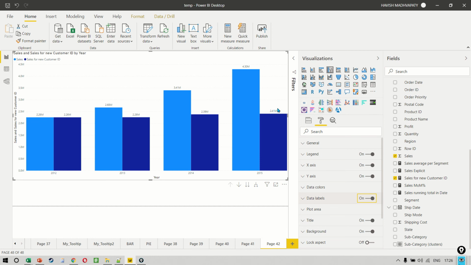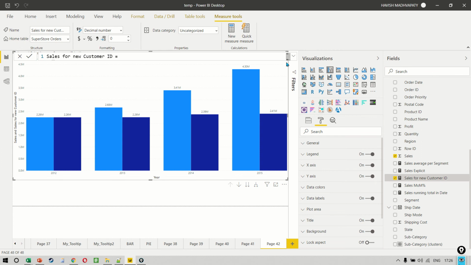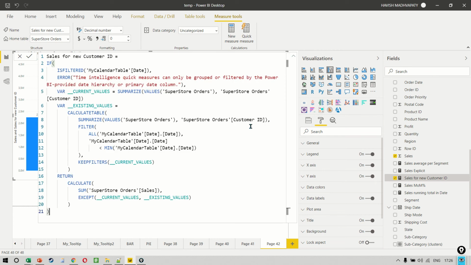Now let's see how the measure looks. Like I said earlier, the measure is going to be fairly long and quite complicated, but let's just do a very high level overview. The first one is just an if error, making sure that I'm not selecting a filter incorrectly. I'm creating two variables. One is for my current values, the other is for my existing values. So think of it this way. We need to compare two tables, right? One will have the new customer names in it, the other will have new and old customers in it. That's why we need to have two variables defined.